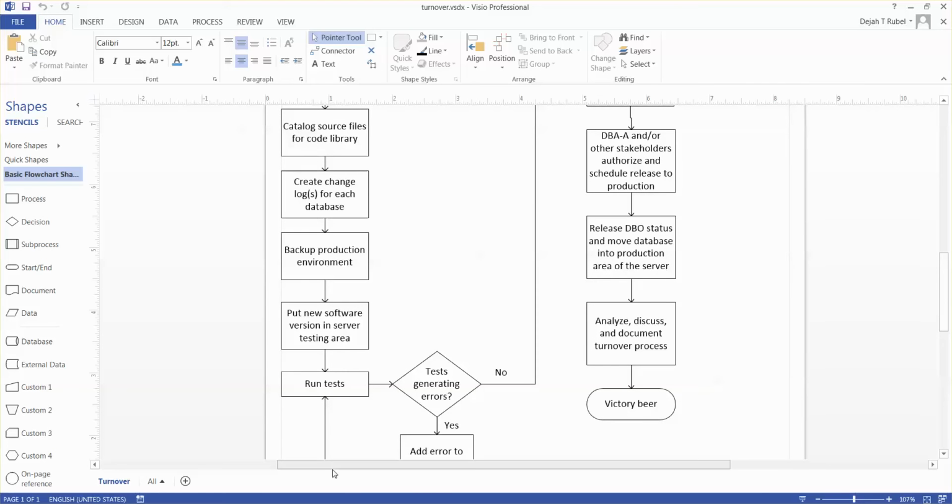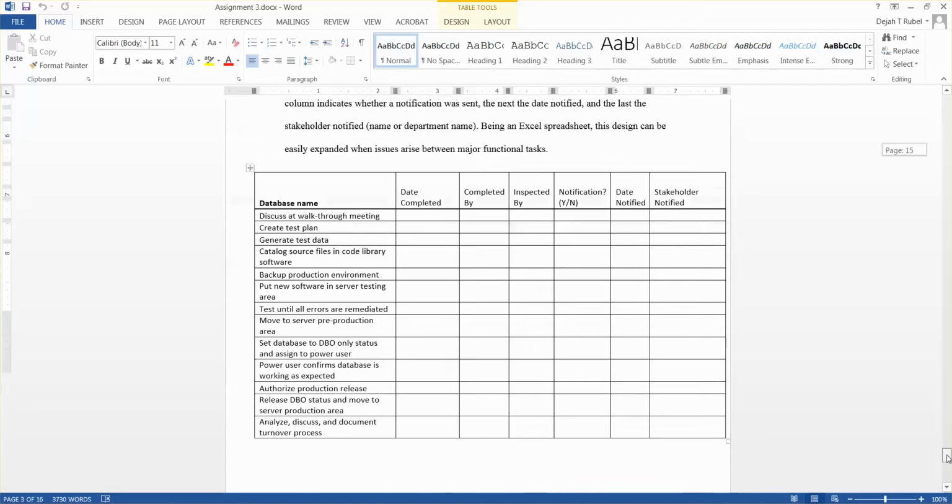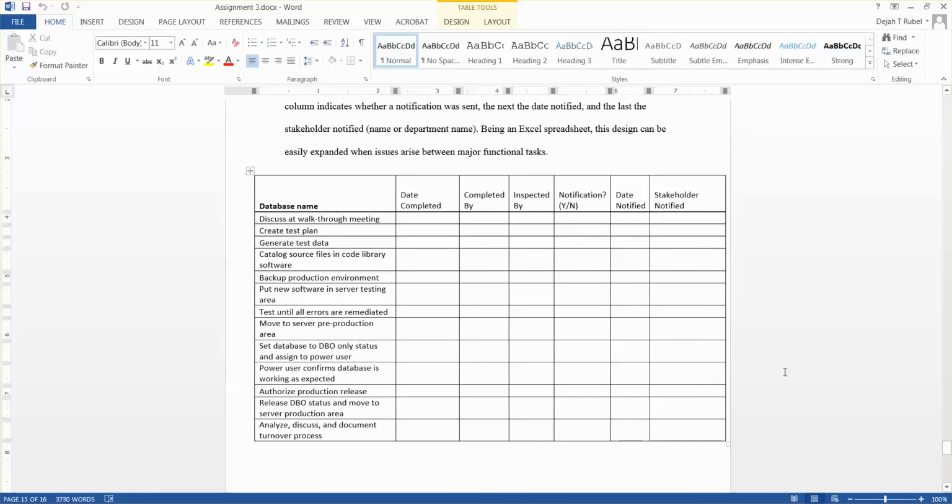And so with turnover, you want to have a change log. So we had to make up a nice little form for a change log, which is basically just documenting how things got changed, who was notified, and whether or not things were inspected. So this is essentially all the steps for each database, and all the fields need to be completed. So that is backup and recovery in a nutshell.